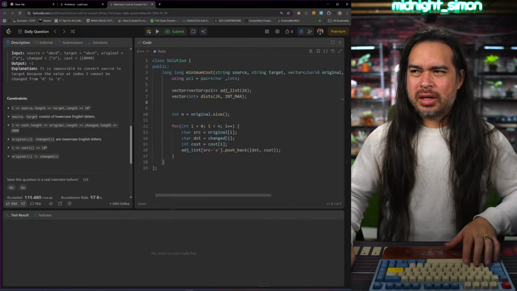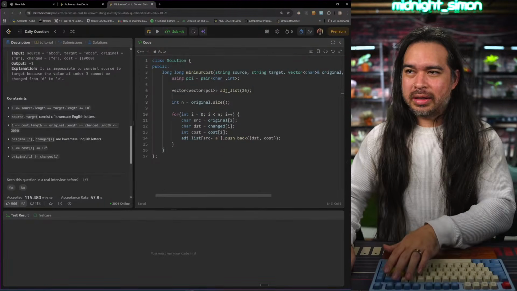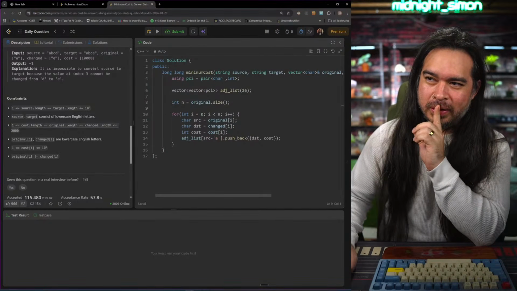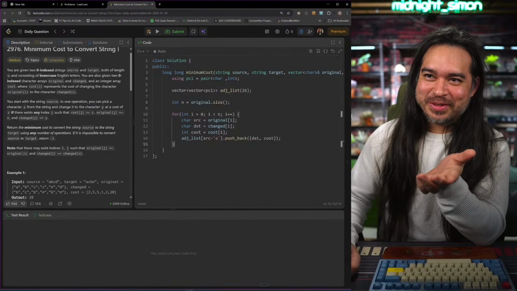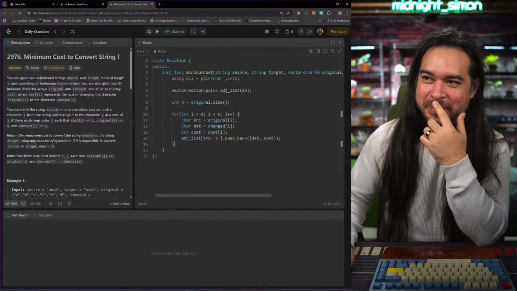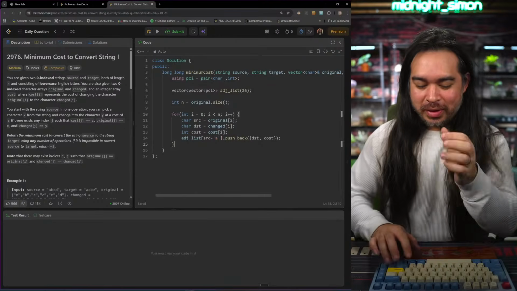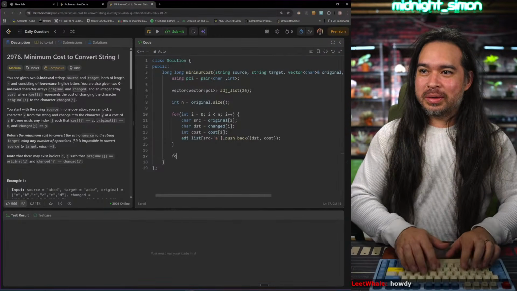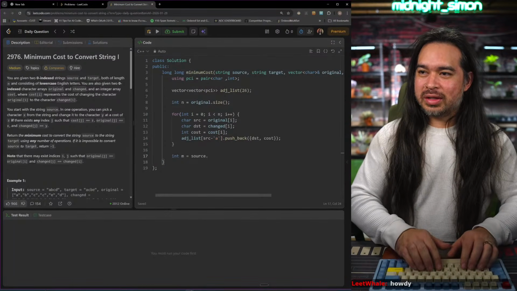Am I doing this right? I don't think so. I think, actually... Hold on. I feel like I got it. I'm getting tripped up over some nonsense in my head. We need the prior... Wait. First, I guess what we need to do is go through the source. Each character in the source.